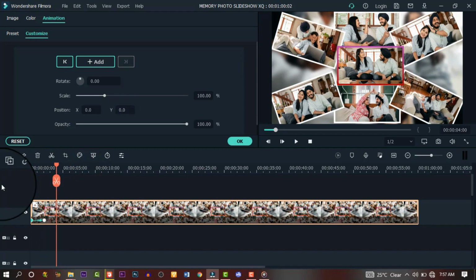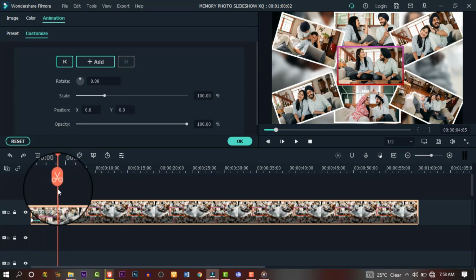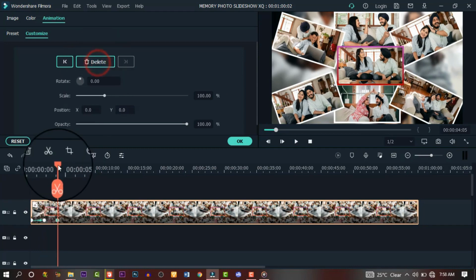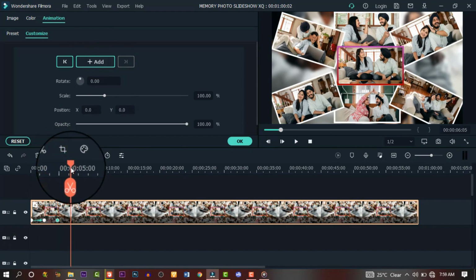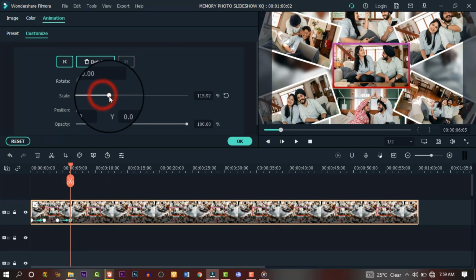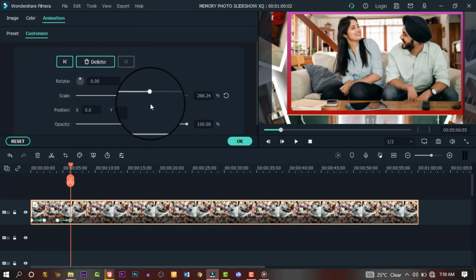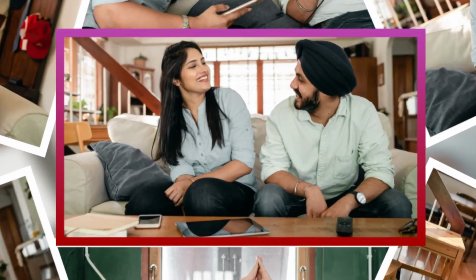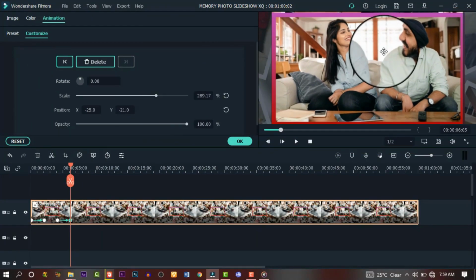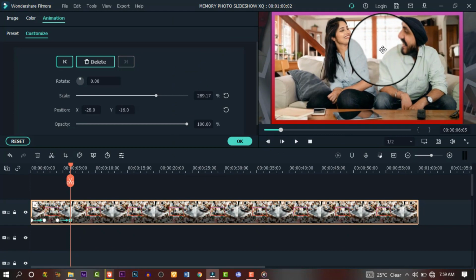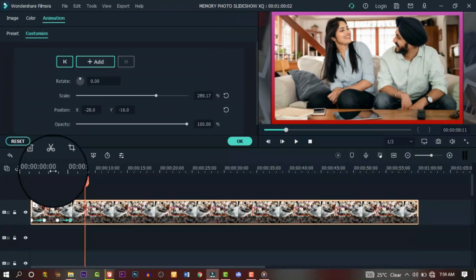So move the playhead a couple of frames and add another keyframe. Move it up a couple of frames and go to the size and expand it. Let's adjust this middle image to fill the screen. Now when we play it, this is what we have. Interesting, isn't it?